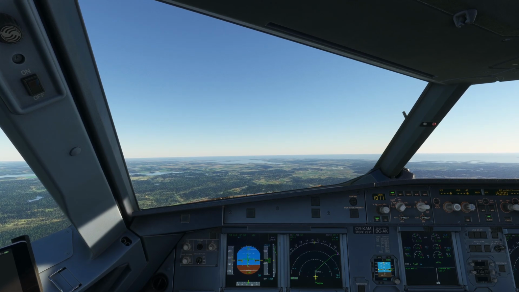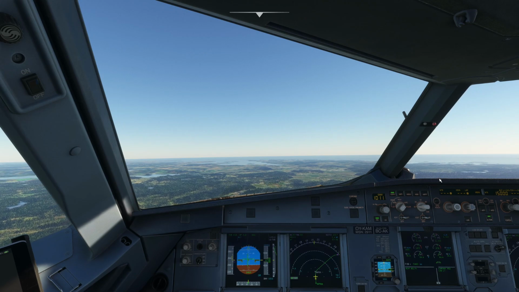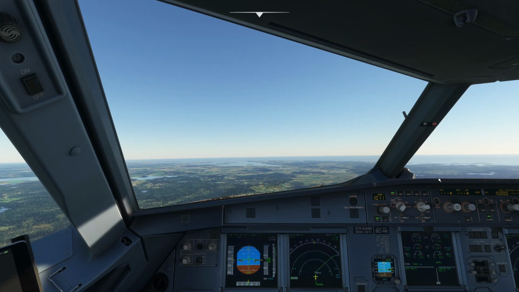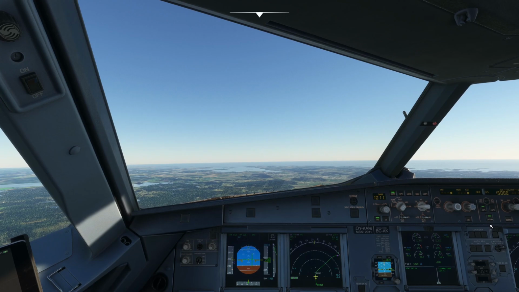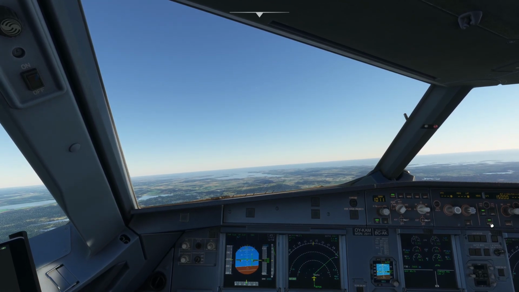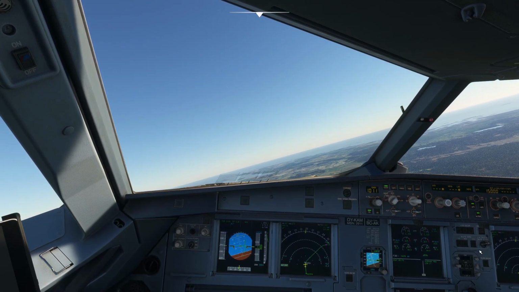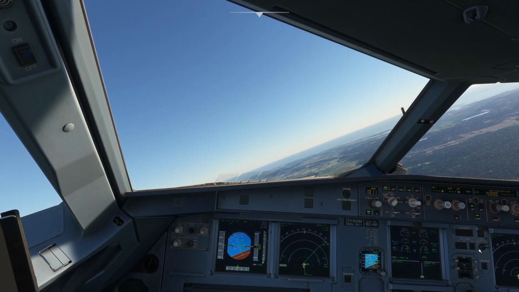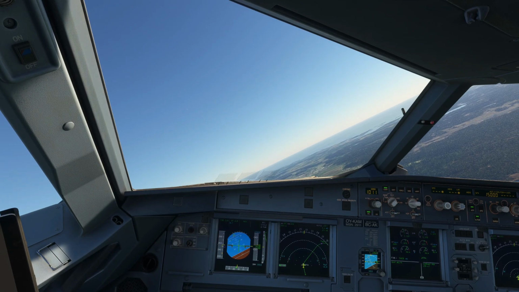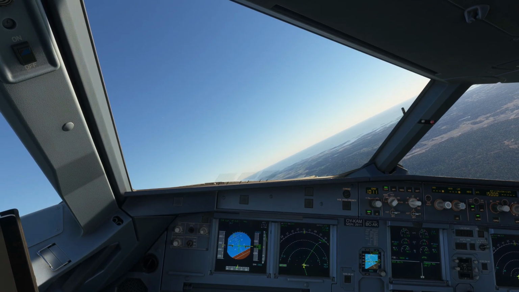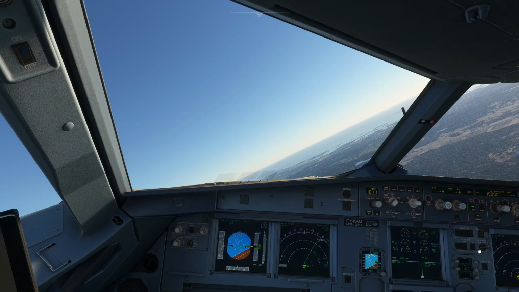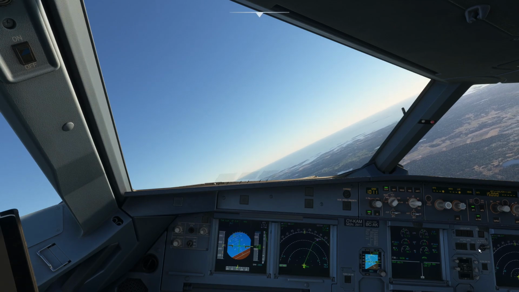So he cleared us to 150, flight level 150, which is 15,000 feet. I'm just gonna put the autopilot on at this point and let the plane do its work. So yeah, that's pretty much everything that you have to do from start to takeoff and being in the air for now.